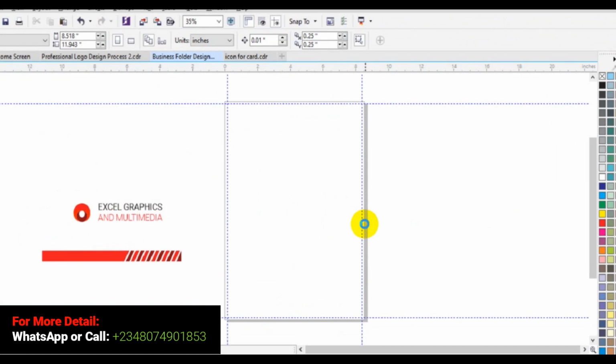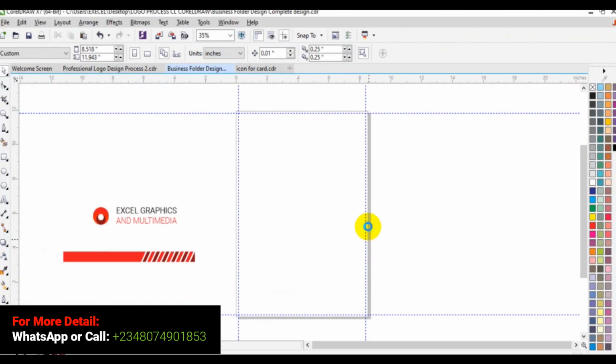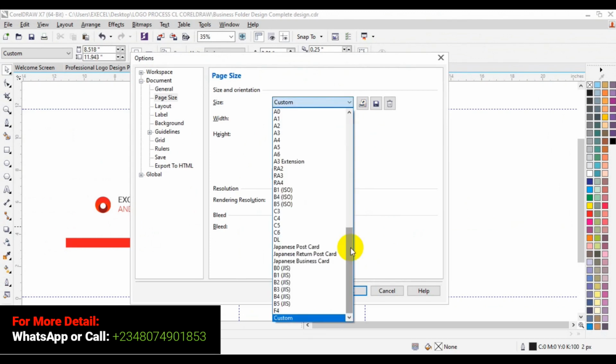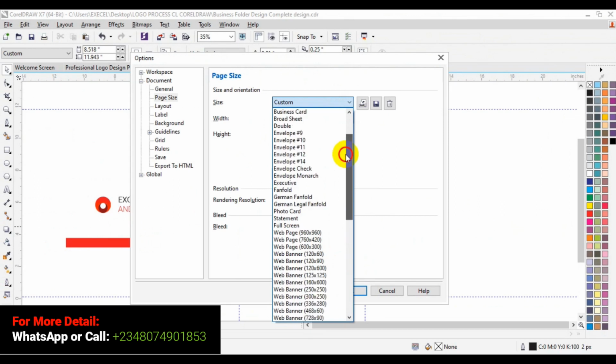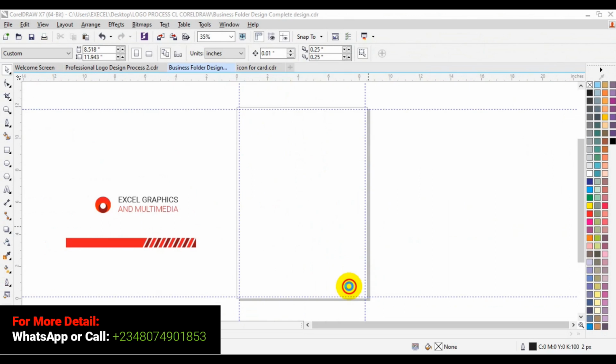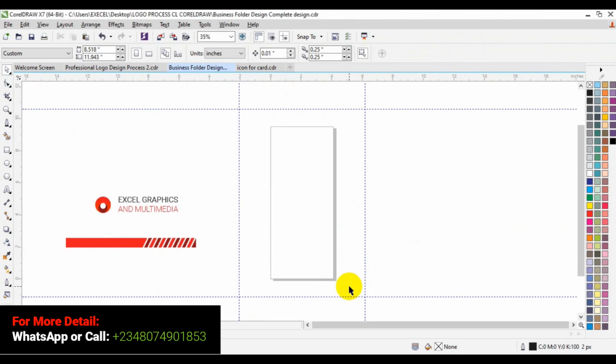When the dialog box pops up, that is where you now resize the page layout, right? So this is a new page layout. From here, you click on custom. Now you look for the envelope layout size. CorelDRAW has everything, so you can choose 9 or 10, depending on the size of the business envelope. Then the resolution should be the same, 300. Then you click on OK. It's going to automatically convert this page layout, right?